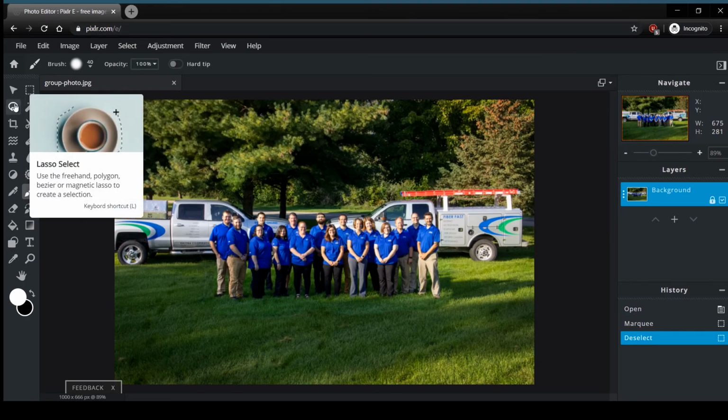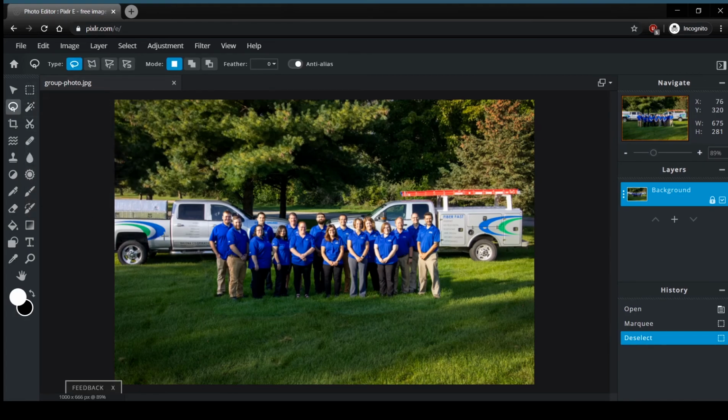Next we have the Lasso Select. It works very much like the rectangular marquee tool, only now we're allowed to actually freehand draw, similar to how a lasso would go around whatever you want to grab. This does the same thing. So now our marching ants is not a rectangle, but a custom shape that we've created. You'll often see some additional options for the tool you're using up here at the top. This one is the freehand.